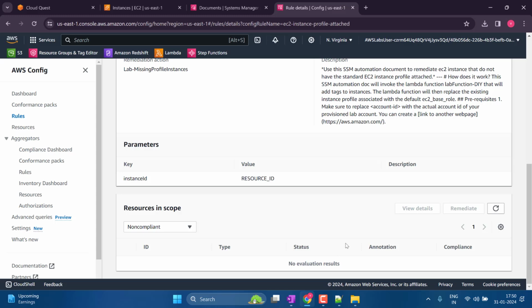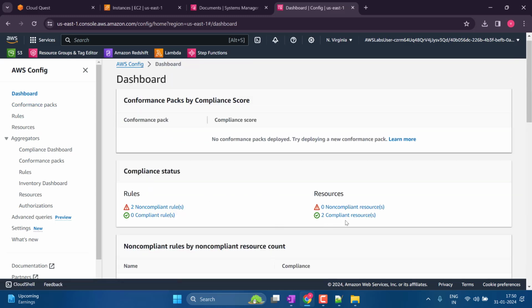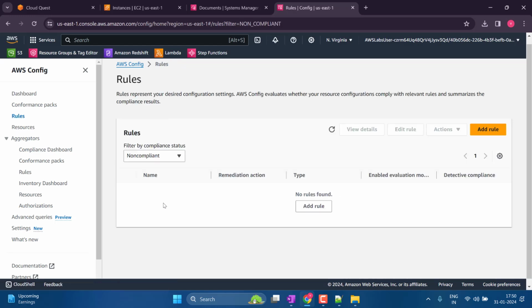Okay, you can see there are none that are non-compliant. So for that reason, it is not showing here, which is a good thing. What about the other one? Rules, two non-compliant, where? We don't have any.